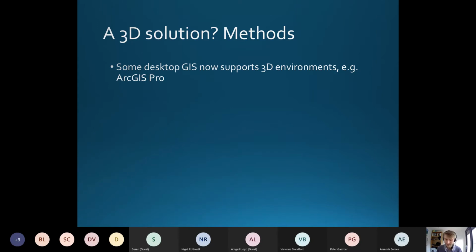It's been coming and growing for a long time, but where we are now with ArcGIS Pro, for example, from Esri, is that it has pretty powerful and ever improving 3-dimensional support, and we'll have a look at that in a second.